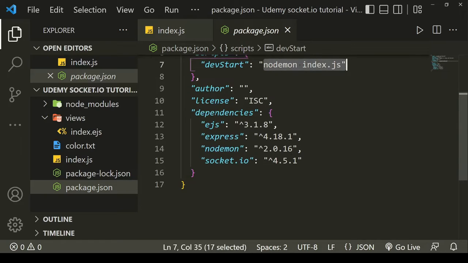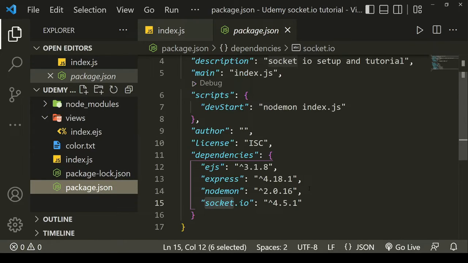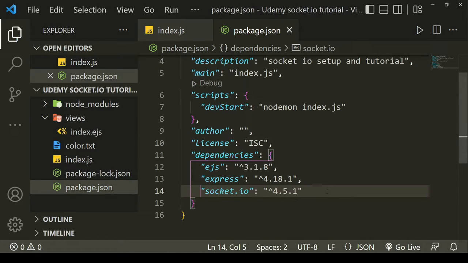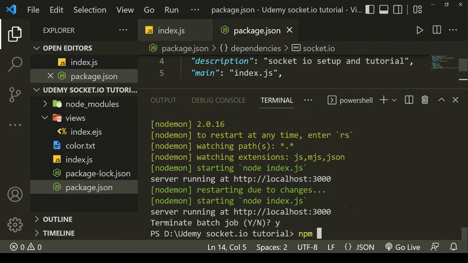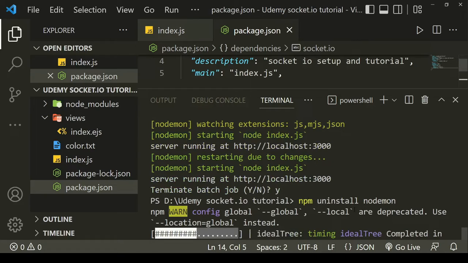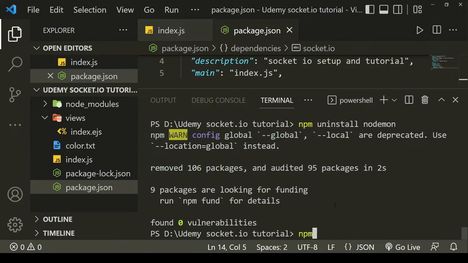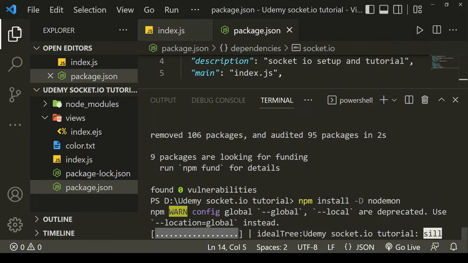So in our package.json file, in the dependencies, you can see that we had installed EJS, Express, nodemon, and Socket.io. One more thing, I will remove nodemon from the dependencies, because we don't need nodemon in dependencies. First I will uninstall nodemon. So why am I doing this? Guys, we don't need nodemon in our dependencies. We need nodemon in our dev dependencies. So I will type here npm install -D nodemon. Now it will install nodemon as a dev dependency, not a dependency.